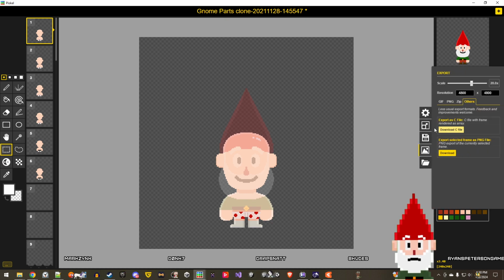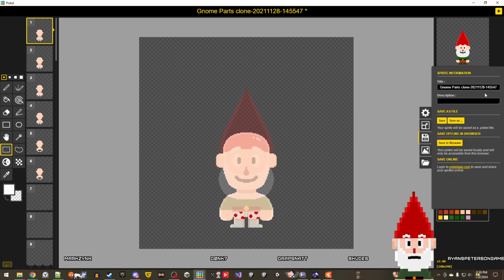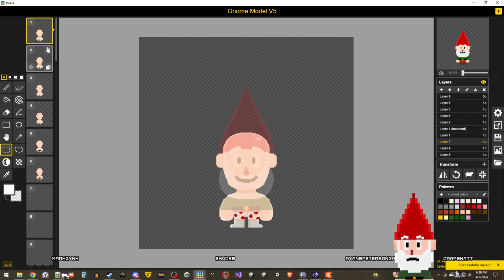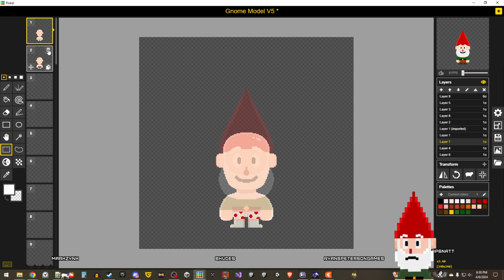We're going to do this, save as. Again, for maximum confusion, no model V5. Do a different naming convention every single time I make something. Okay, so then you can go away, all y'all can go away.